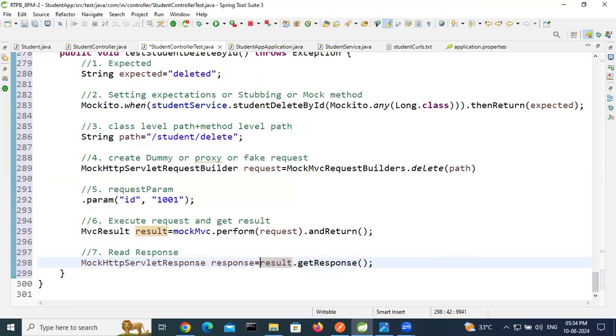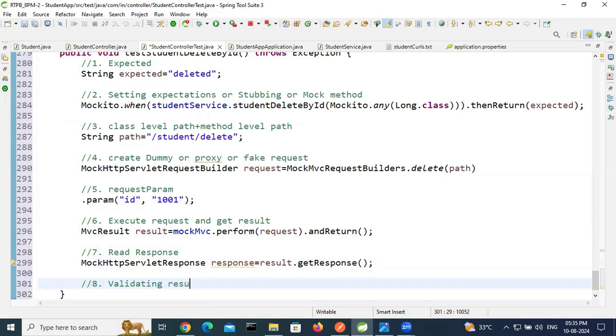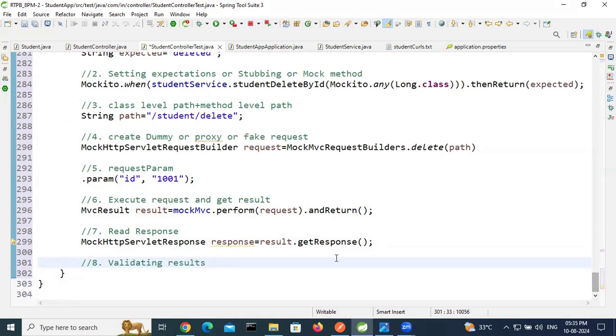So response, MockHttpServletResponse, Control-C2 for imports. We got the response, right? After that, step 8: test using asserts, validating results.